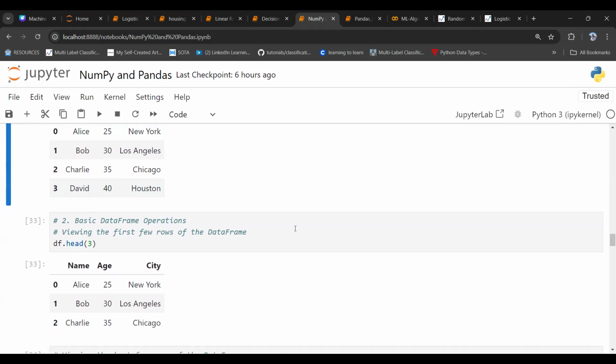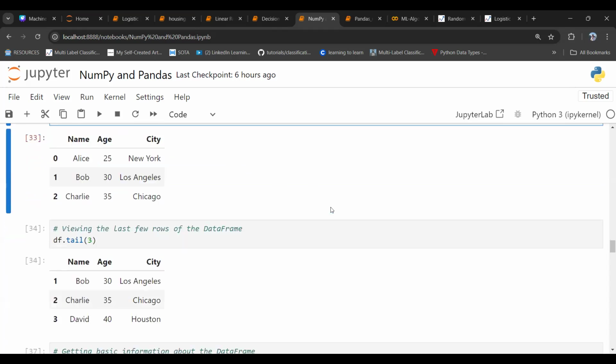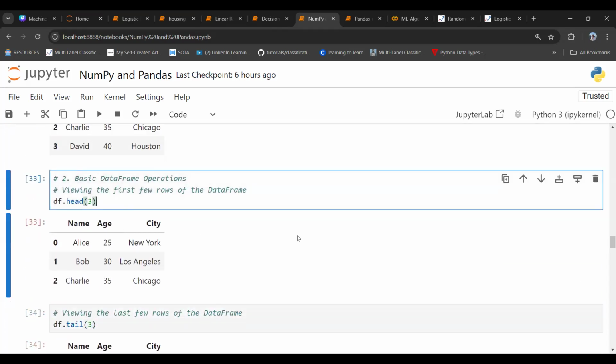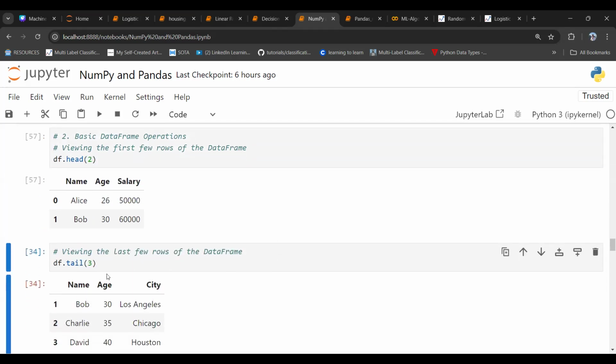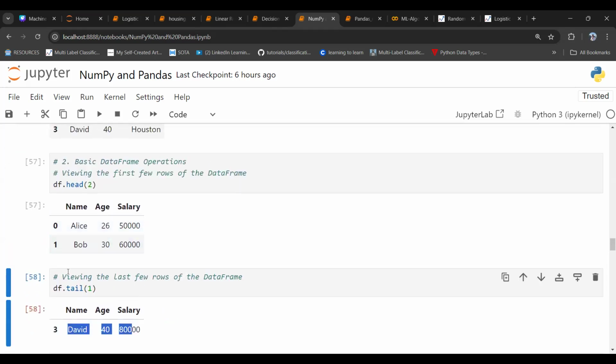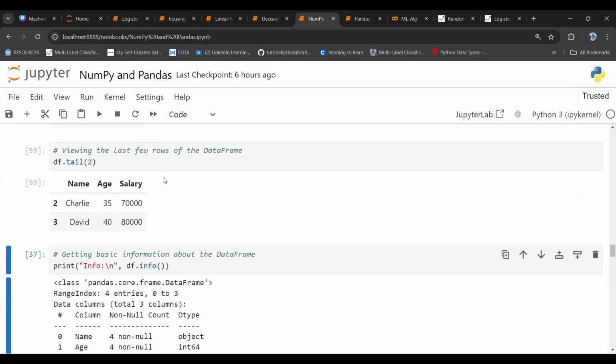So, basic data frame operations: df.head, df.tail, I've used them quite a few times. Head is basically you're viewing the top n rows. If it's 3 or 5, you're viewing the top n number of rows. Let's say if I do 2, then I'll just see 2 rows. Same for tail, I just want to see the last one, so I can see that it's David. If I want to see the last 2, just do df.tail(2).